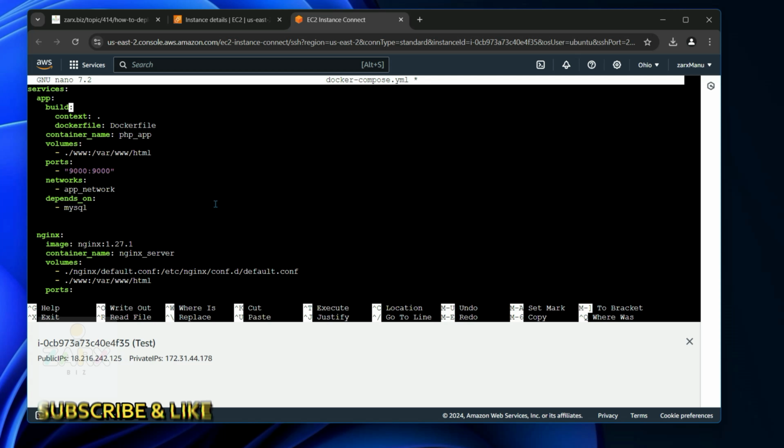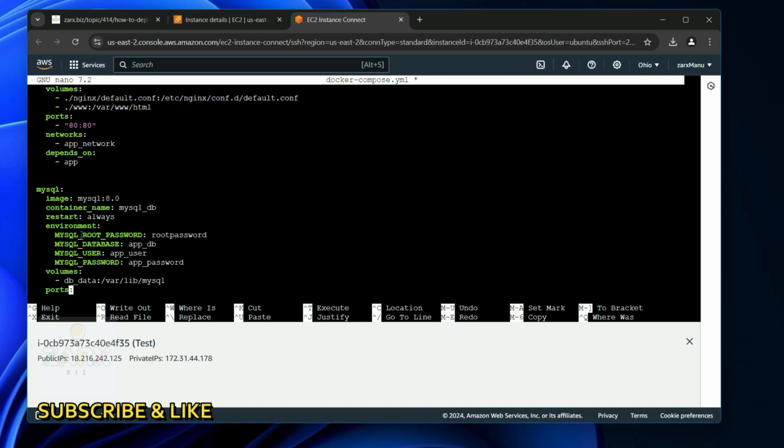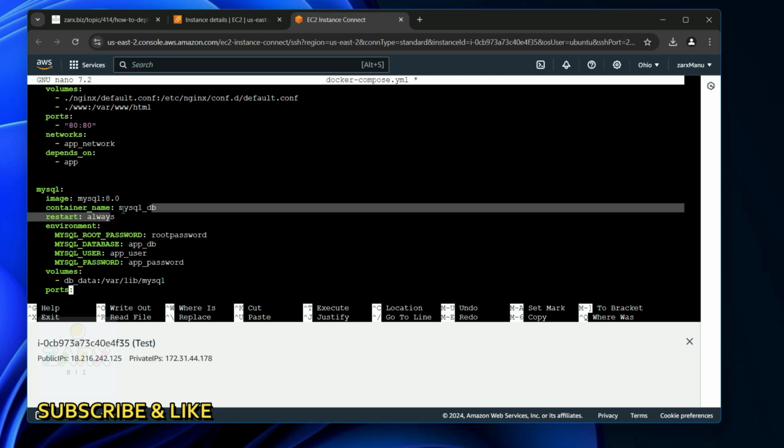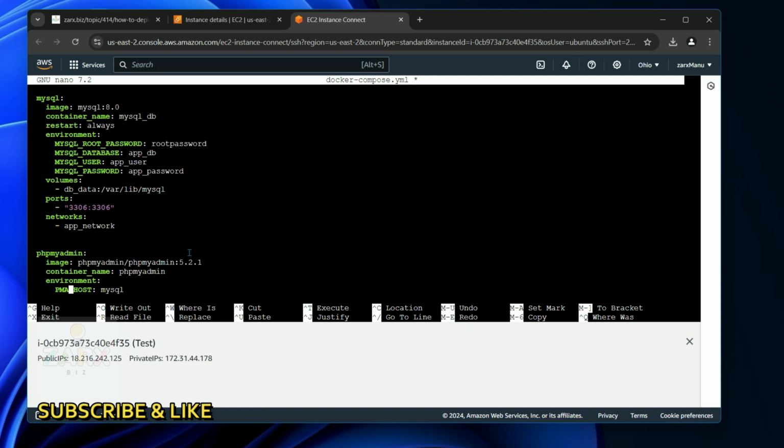Now, in here we are setting the database name. We are also setting the user, we have the password, and here we are saying restart always. So if the container stops, it restarts automatically. And we are setting the MySQL database as the container name. Same way we have the network, app network, and the ports defined here. We are also creating a volume here. Basically, this is to persist the data so that if a container restarts, we won't lose our data from the database.